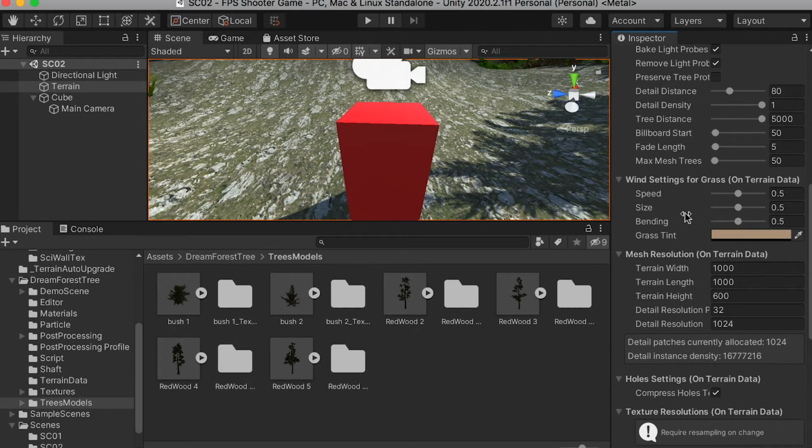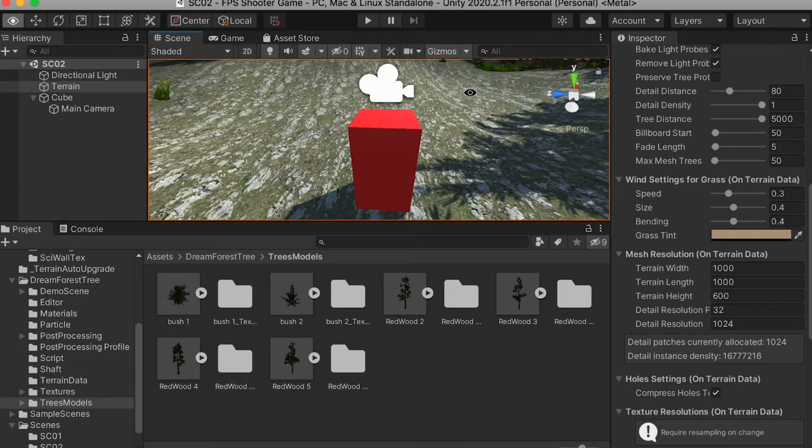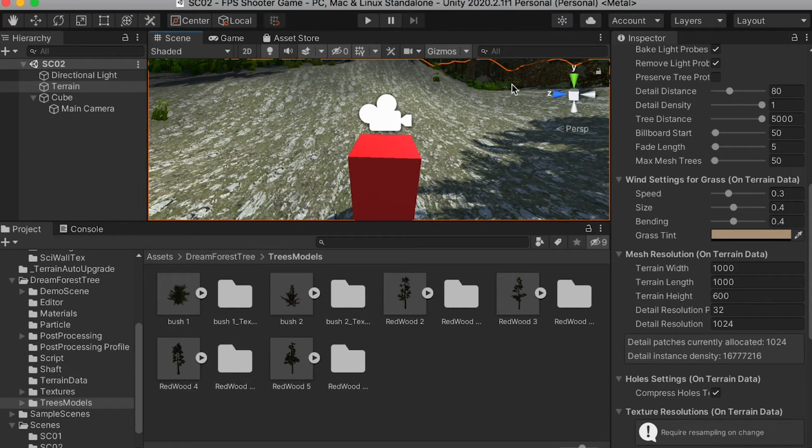we have the wind setting. So this wind setting only affects the grass. Okay, keep in mind, only affect the grass, and we can change the speed, lower it down. So here I'll just try about 0.4, maybe 0.3 actually, and bending I would change it to 0.4. Okay, and size maybe lower it down to 0.4 as well. Okay, so that will lower down the intensity of the animation on the grass. Okay, if you don't like it, you can lower it down more if you want.